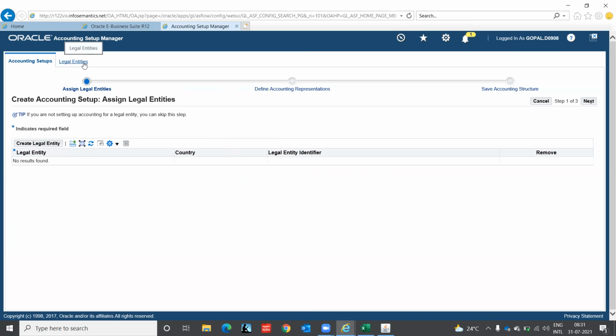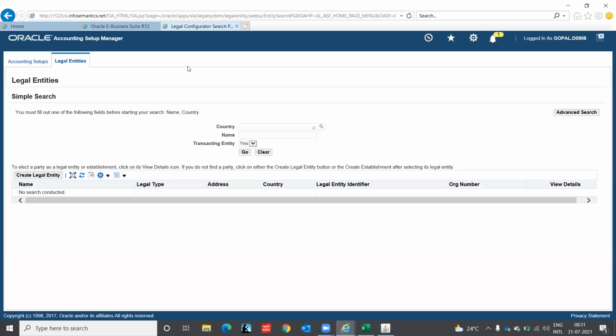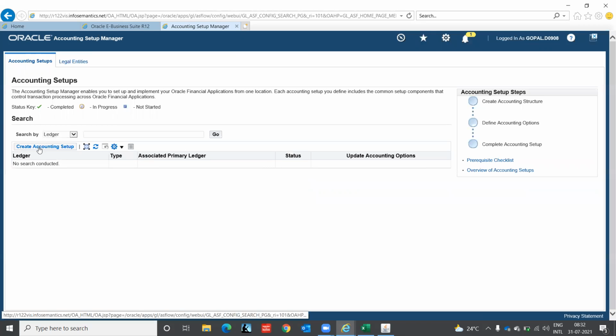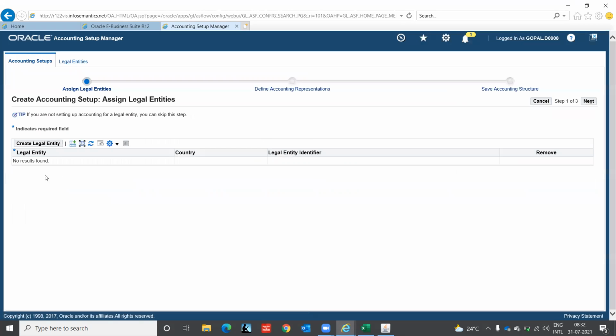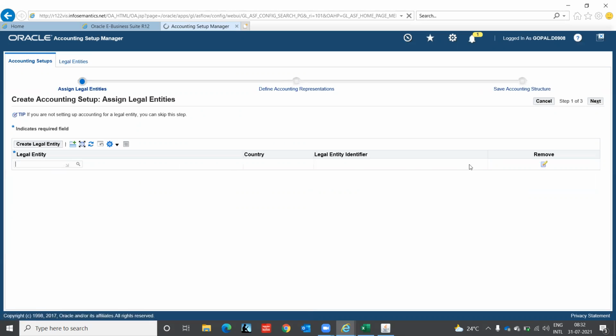Or you can very well go to legal entities and create legal entity over here, and then come into the accounting setup, create accounting setup, and then add the row, and you can proceed for the legal entity assignment. Once legal entity assignment is done, you have to do some accounting representation and save the accounting structure. Here you will attach the currency, calendar, chart of account structure to your legal entity and all the setup.